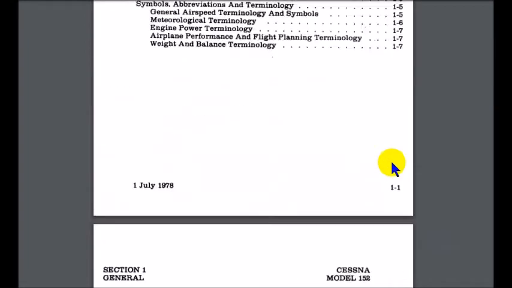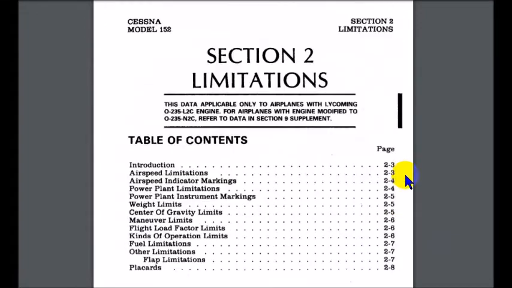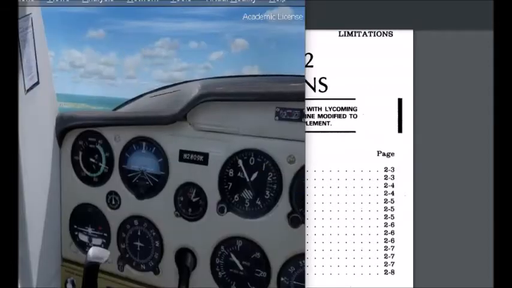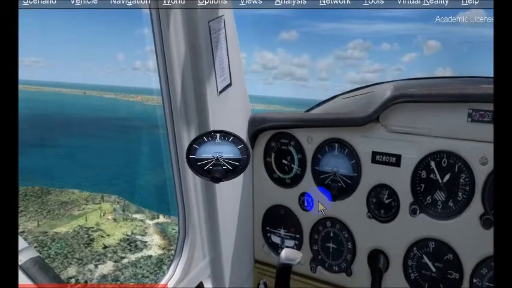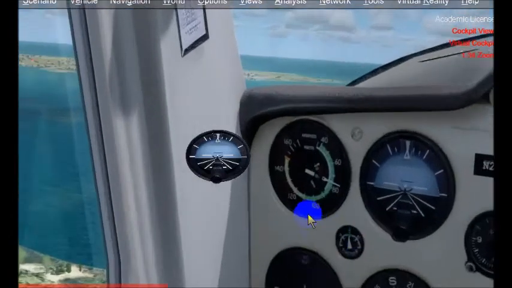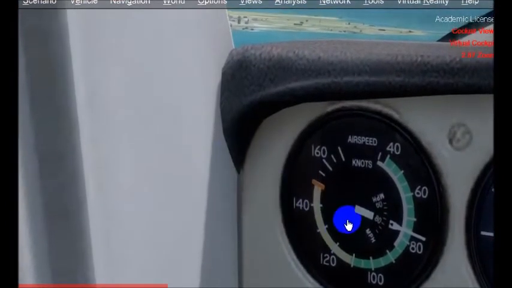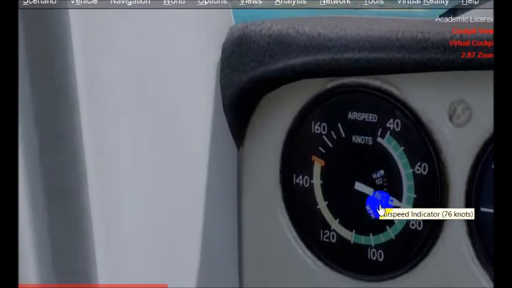Limitations is section 2. All right. Let's come on down to section 2. Boom, there we go. Section 2, limitations. And we have airspeed limitations, and airspeed indicator markings. Now let me see if I can drag this where we need it when we need it. And let's see here. See if we can zoom in. Wow, I didn't even know I could do that. Okay, that's cool. All right, so we see the color coding markings, and this is the simulator.